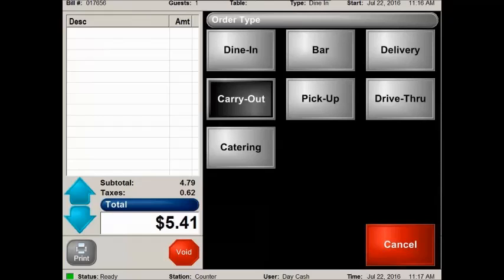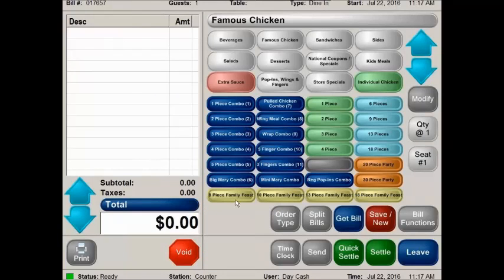So what's the 541 outstanding? This is not outstanding. This is just in the background. I haven't started a new bill yet. It was just waiting for me to select an order type. Thank you. No problem.